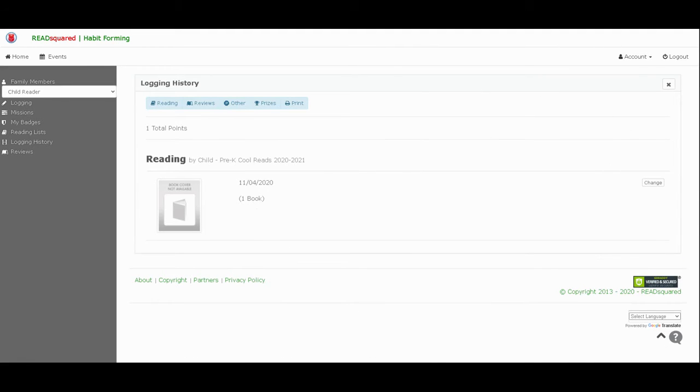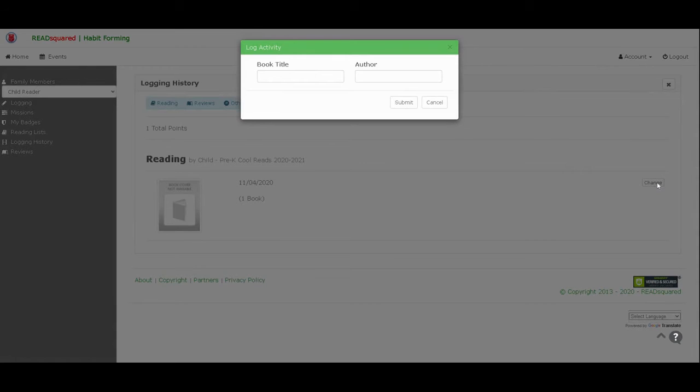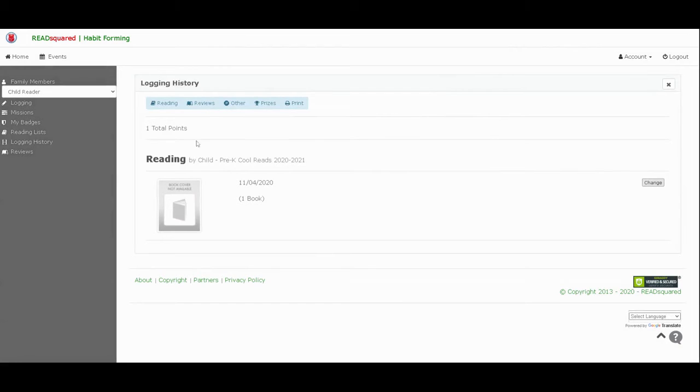And this is just going to show that we read 1 book because I didn't add a title or an author. But if you wanted to do that, you could just go over here and click change, and it would show the book title and the author. If you want to go back home, you can just click the home button up here on the upper left-hand corner.